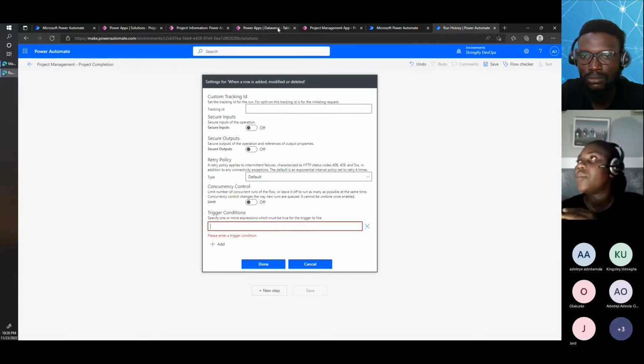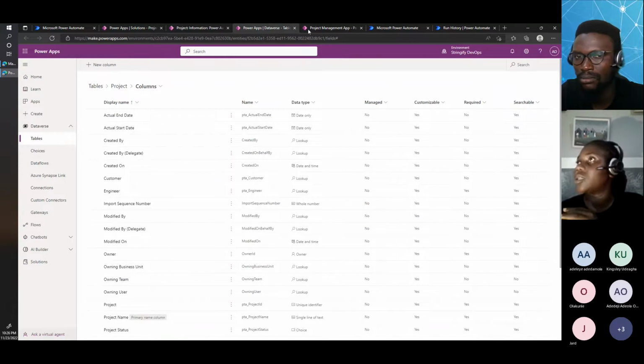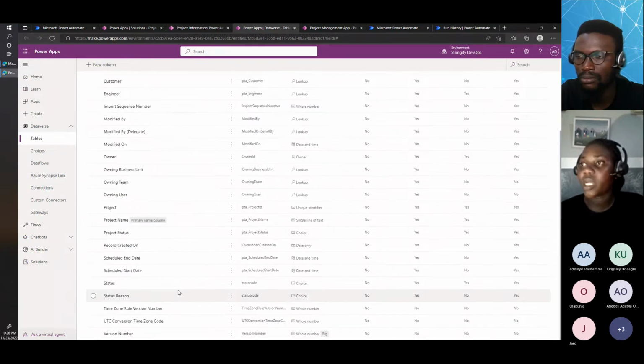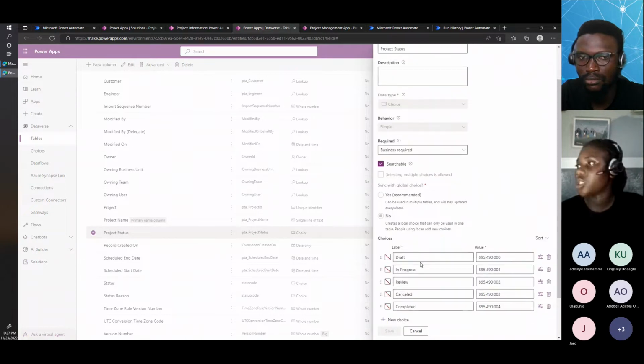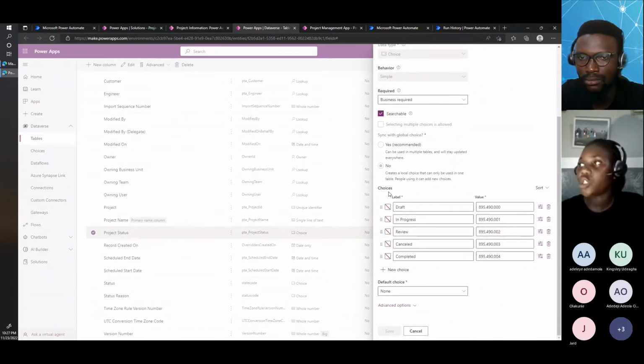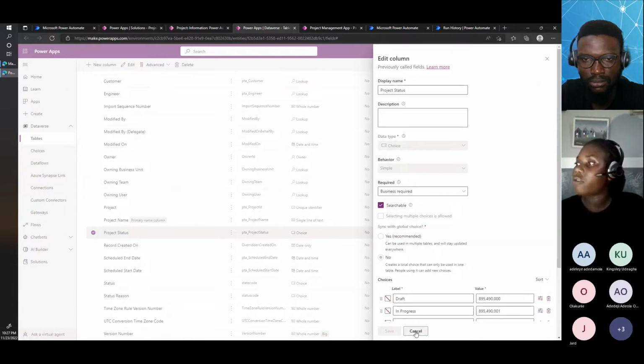Now, before we go too far, remember that we had a table. Yes, this is our table project, and these are the columns that we had. We had a column called project status. It's a choice column, and we have different options. We also have completed in it. So what I'm going to do is use the information here to write the trigger condition.